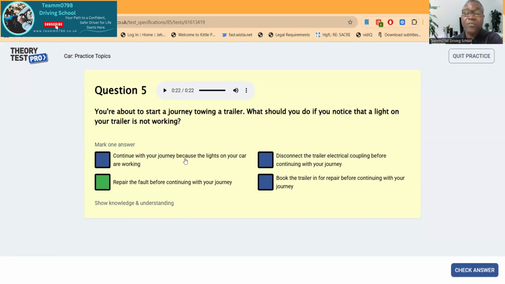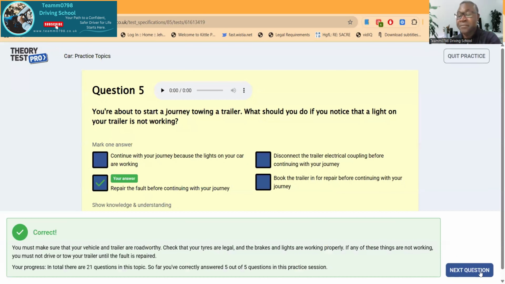Because if you continue your journey without having the lights on the trailer working, that's going to affect other road users. They wouldn't see your brake light or any lights that they need. That wouldn't be good. Disconnect the trailer electrical coupling before continuing the journey? That's not a good idea. Book the trailer in for repair? Now, if you book the trailer in for repair, it means that you have to cancel your journey, which sounds like a good answer, but the correct and the strongest answer will be to repair the fault before you continue your journey. It's got to be the correct answer, and it is.